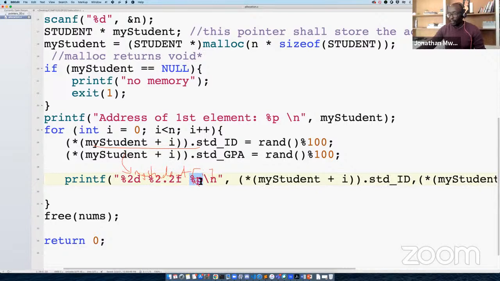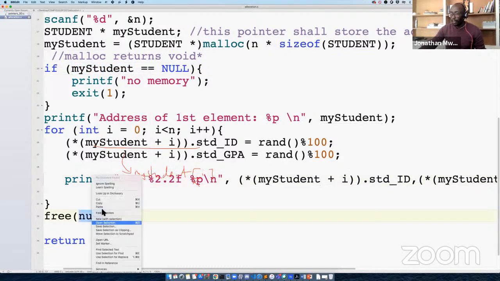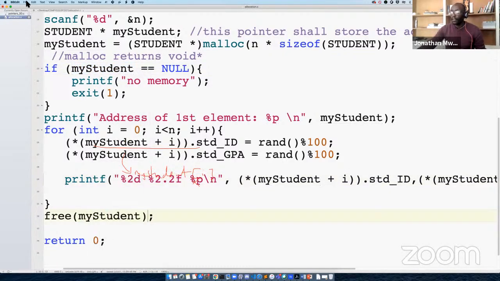Okay, and percentage P will print for us the address. Okay, then we free my student. So I'll just copy this, and I'm going to paste it here. We're going to save this, and we're going to run it.